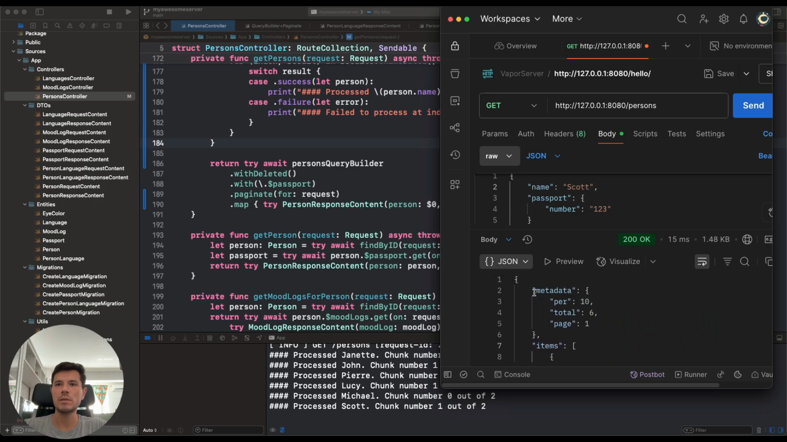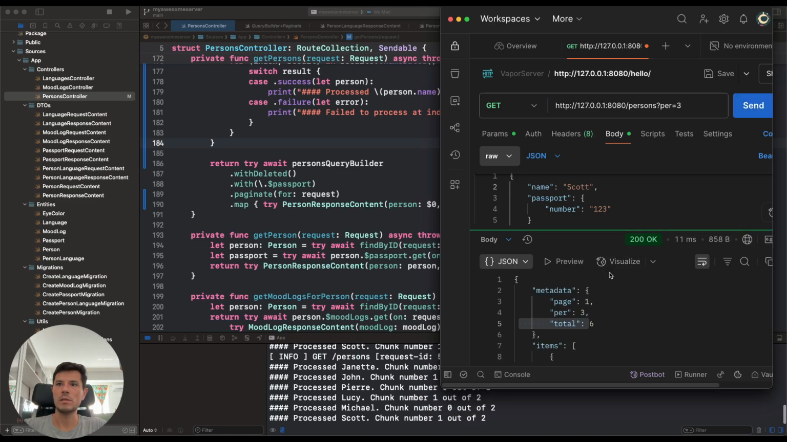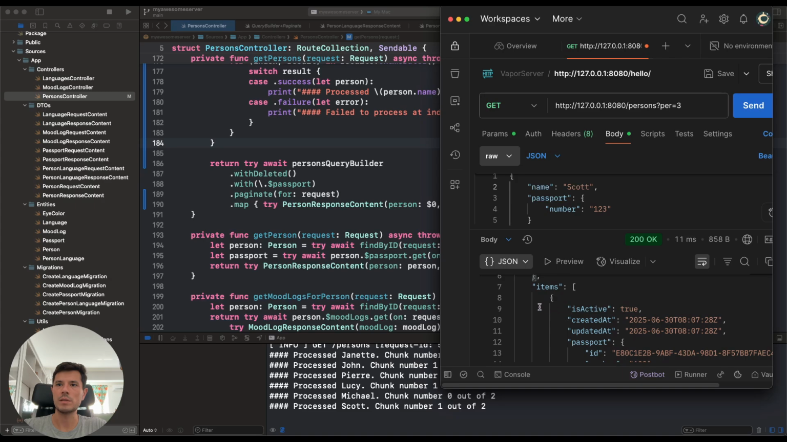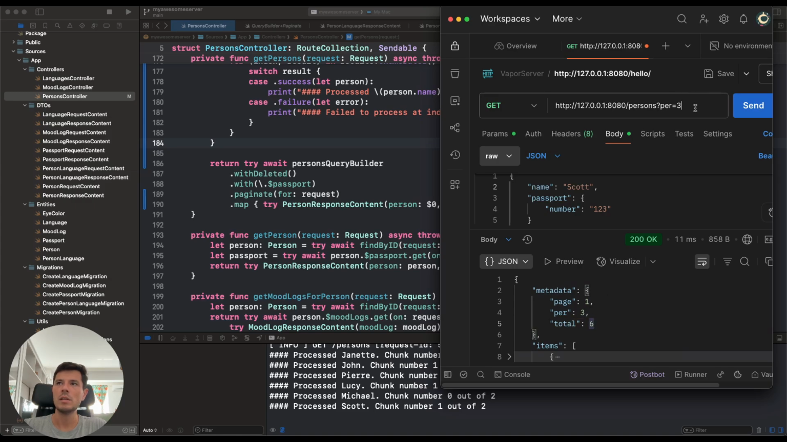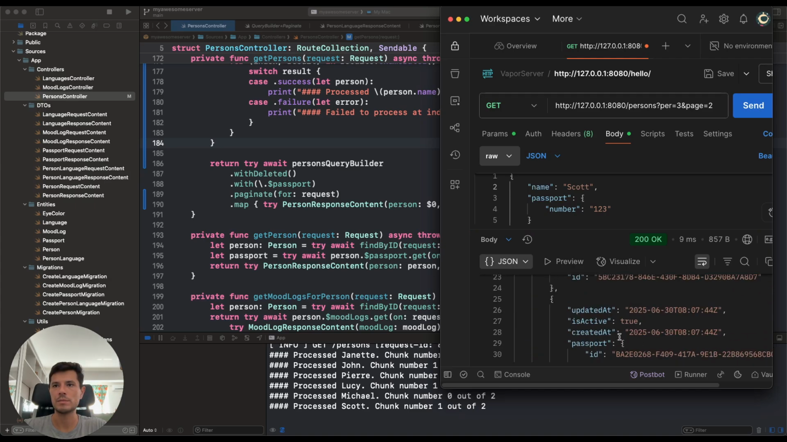And now I have a different structure. I have this metadata, which contains like 10. I have 6 persons and page is 1. If I don't want to fetch everything, I can say per page, let's put 3 persons. And then I will get 3 persons in the array here. 1, 2, 3. As you can see, it doesn't bring me everything here. And I can do like page equals 2. Now I'm on the page 2 and it fetched me the next batch of persons.